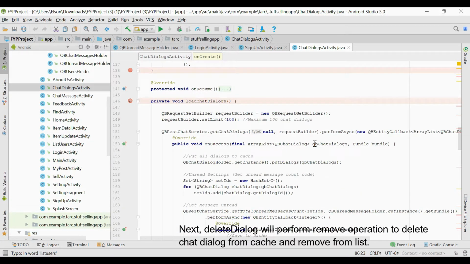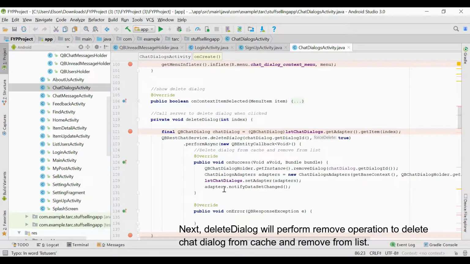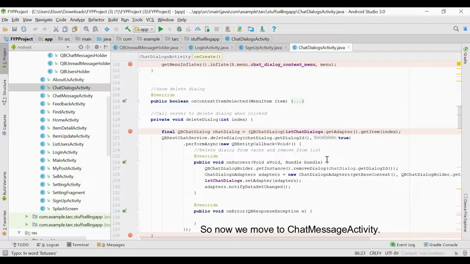Next, delete dialog will perform a remove operation to delete the chat dialog from the cache and remove it from the list. So now we move to the chat message activity.